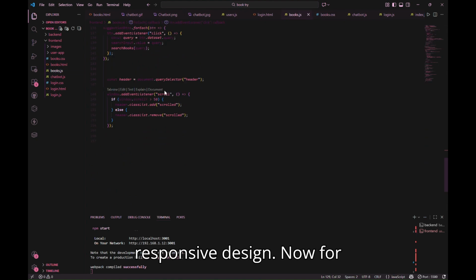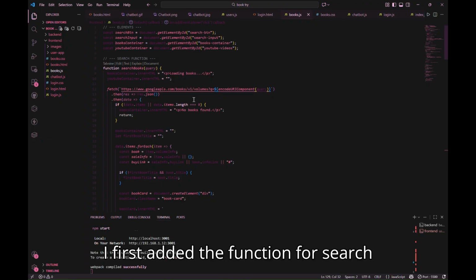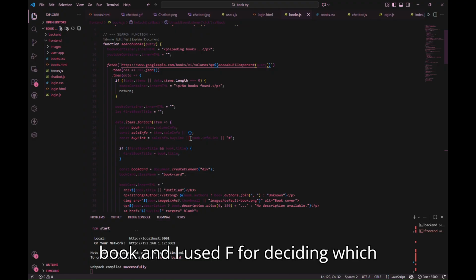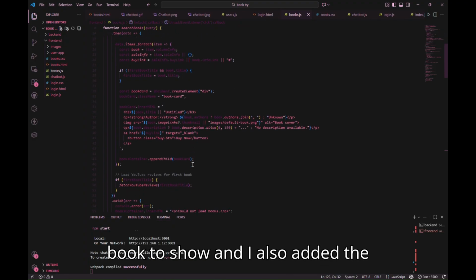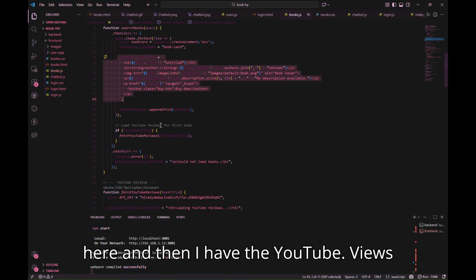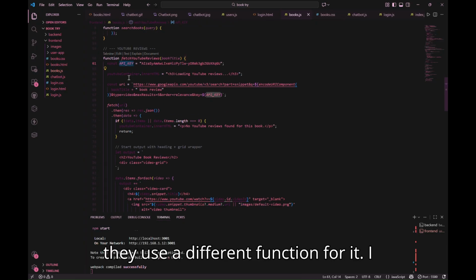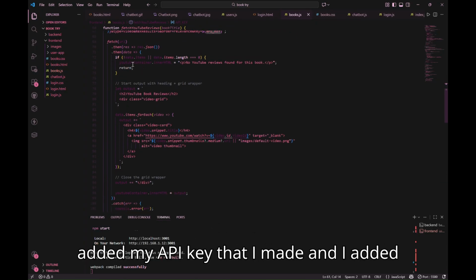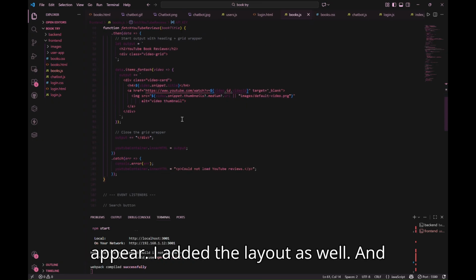And now for the JS file, I used an API to fetch the books from online. I first added the function for search book, and I used if for deciding which book to show, and I also added the design for the book that is showing from here. And then I have the YouTube reviews. I used a different function for it. I added my API key that I made, and I added the fetch for making the YouTube videos appear. I added the layout as well.